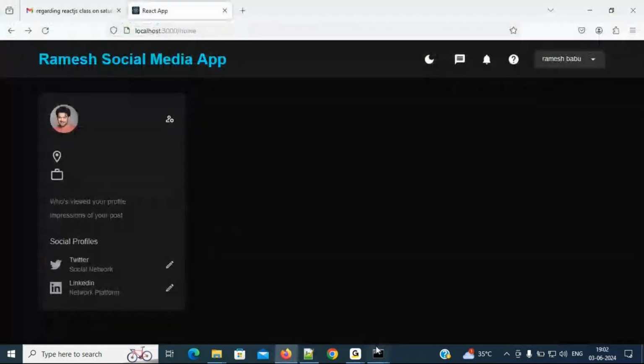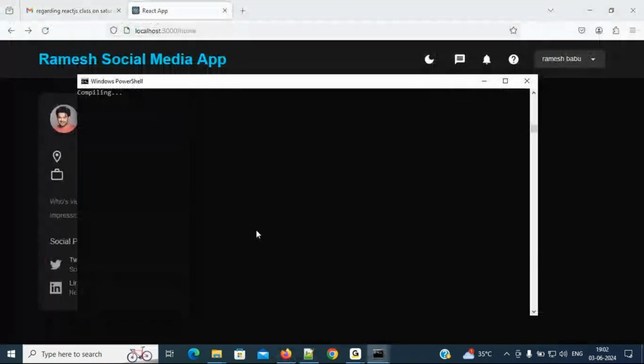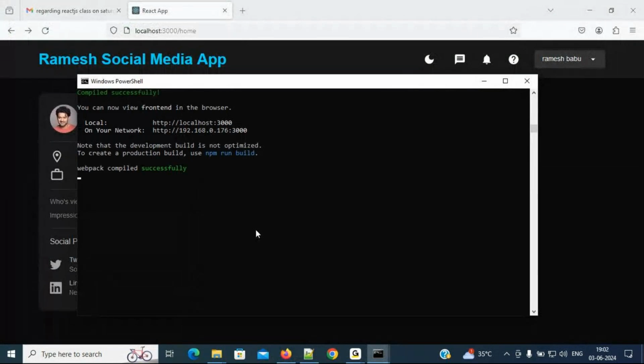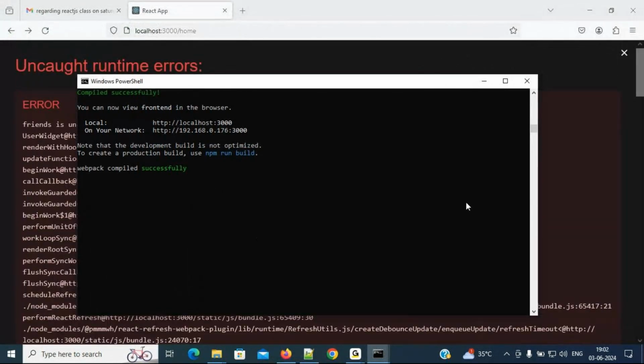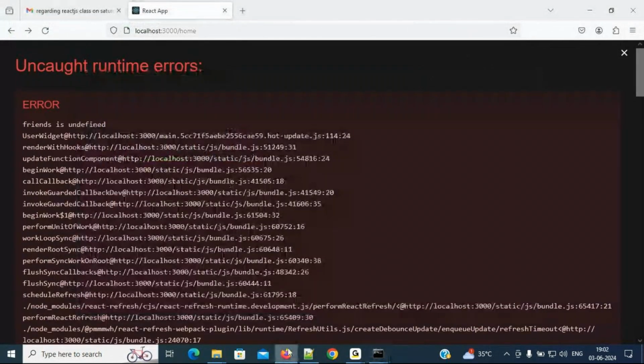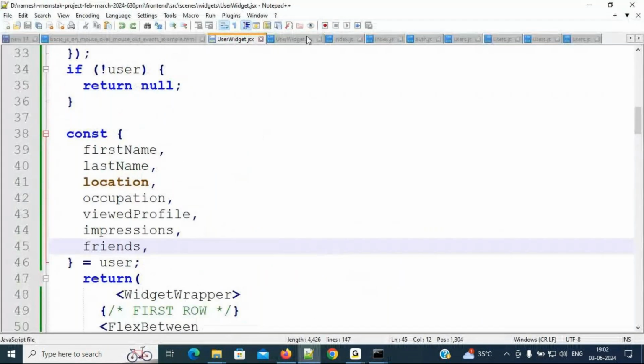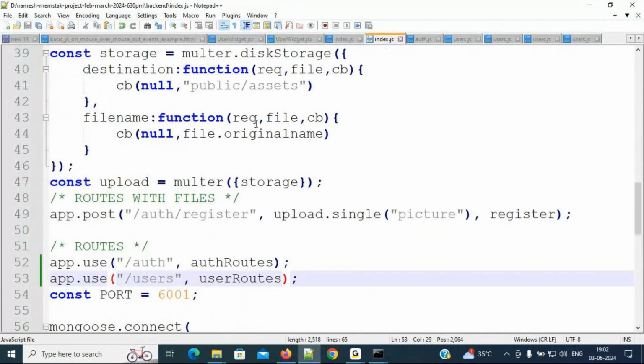Now we'll get an error here. Wait 1 second. So those errors are because the friends related functionality will be completed right now. Friends is undefined. So now what I will do is go to the backend. Everybody go to the backend.